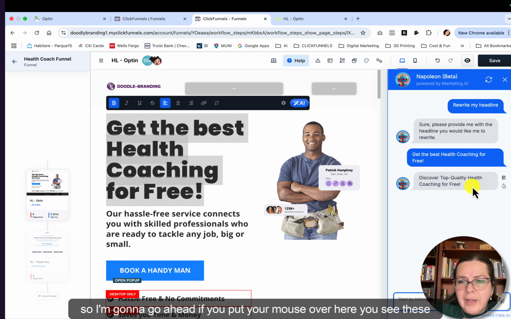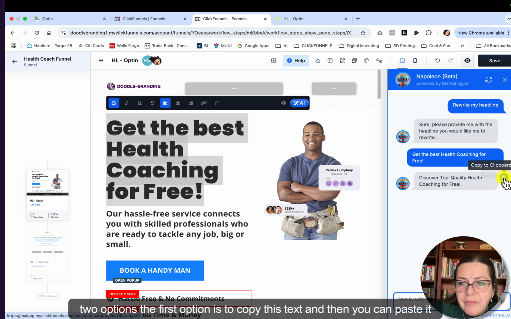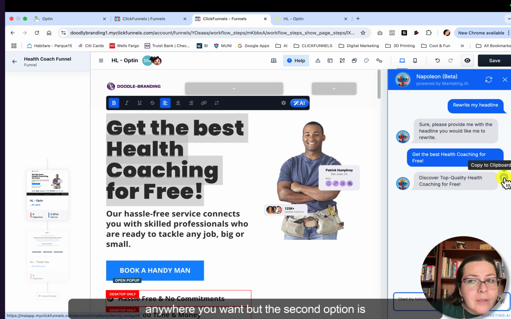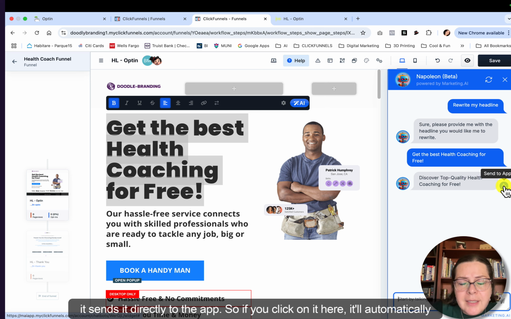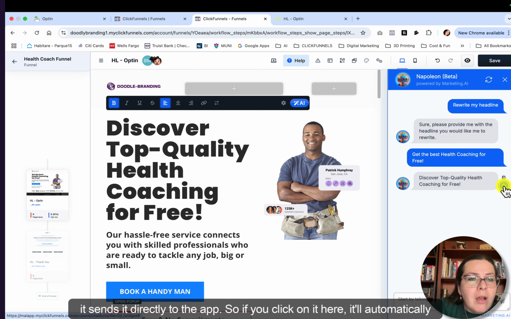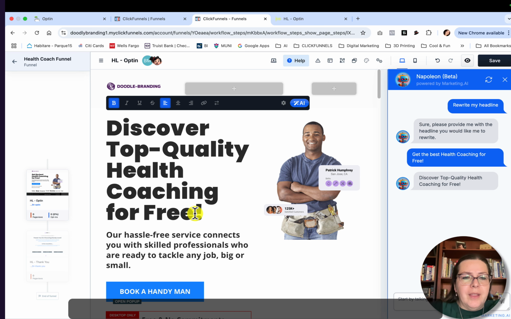So I'm gonna go ahead. If you put your mouse over here, you see these 2 options. The first option is to copy this text and then you can paste it anywhere you want. But the second option, it sends it directly to the app. So if you click on it here, it'll automatically put your headline in this specific section. So now you can have discover top quality health coaching for free.